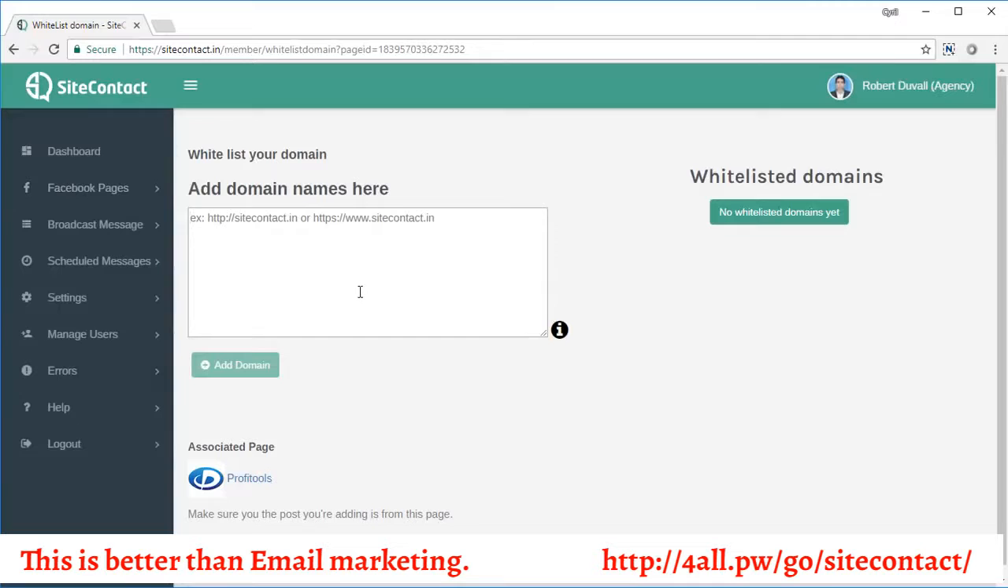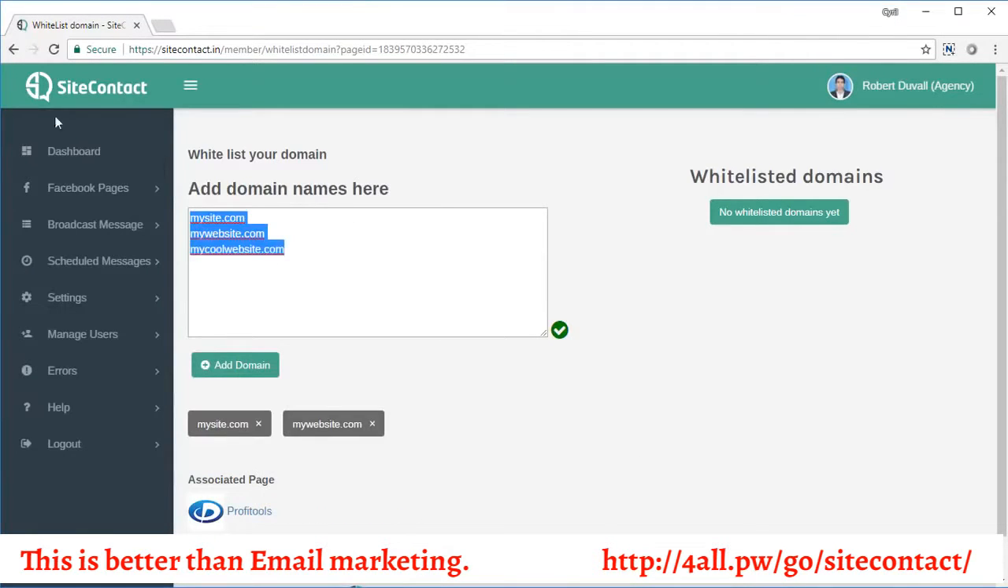So let's say you have 3 domains. Just add all of them, each on a line, and then click on Add Domain, and the domains will be added and listed at the bottom. If you want to remove any particular domain, you can just click on Delete this domain and the domain will be removed. Once you're done with the domain whitelisting, I'll go back to the Facebook pages and show you.